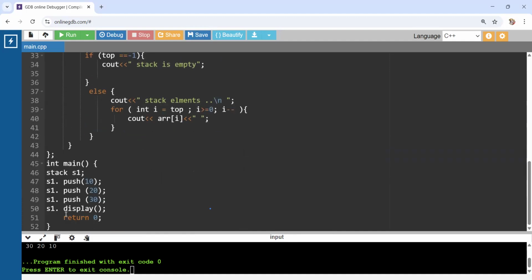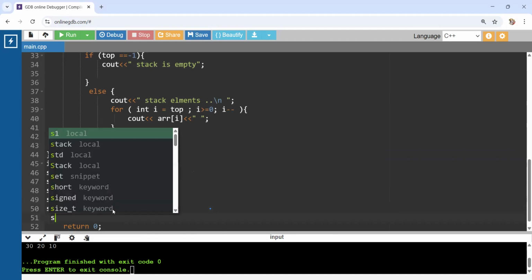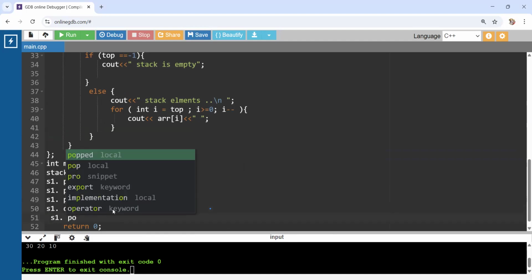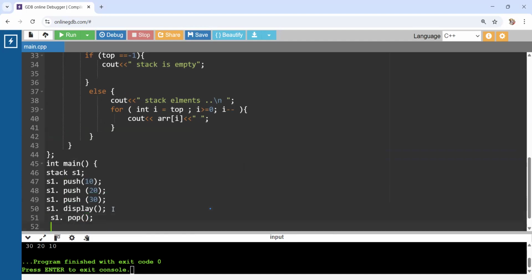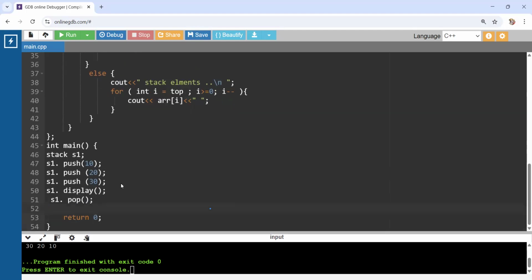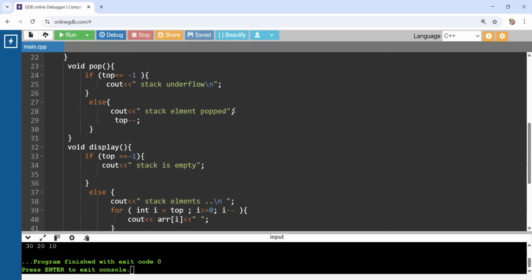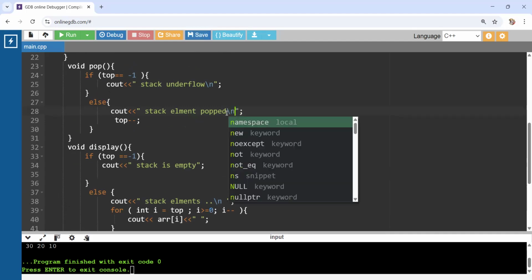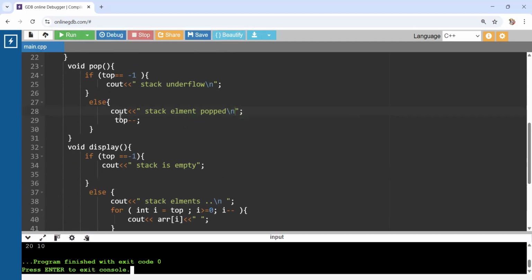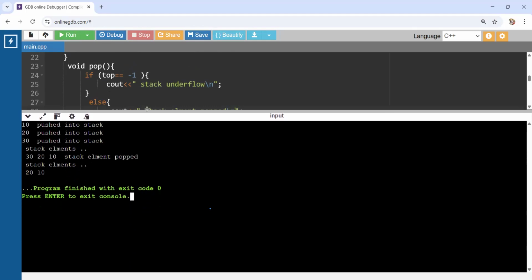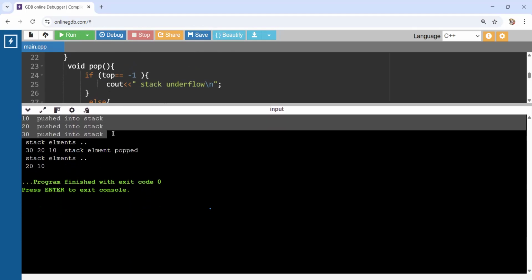Now, once you have inserted and once you have displayed, then do S1 dot pop, and then display again. Again S1 dot display function. You can also write \n if you want to. Run this code. So here 10, 20, 30 popped.